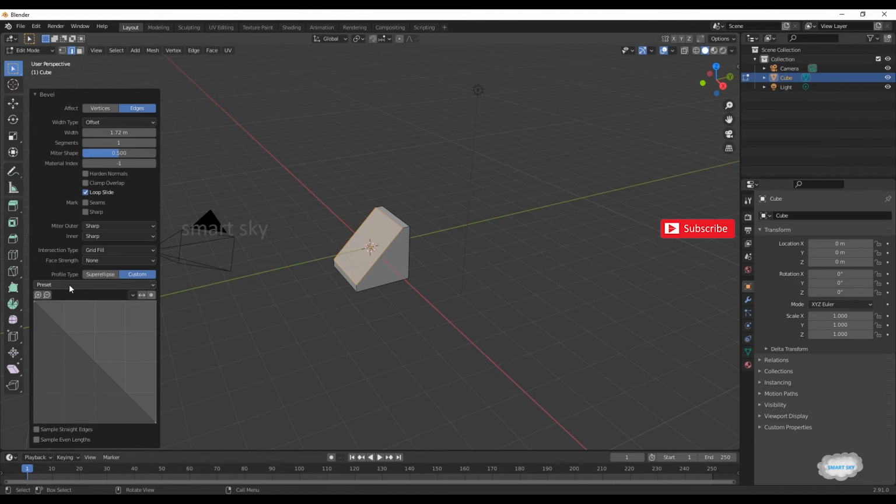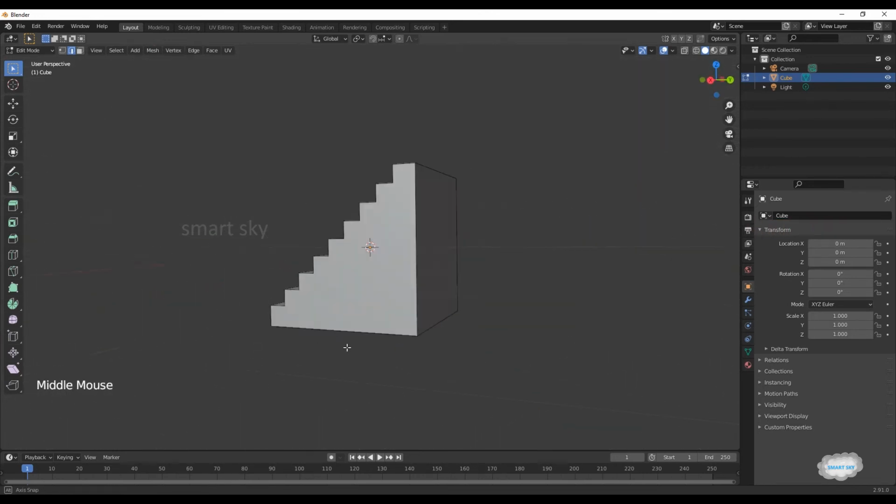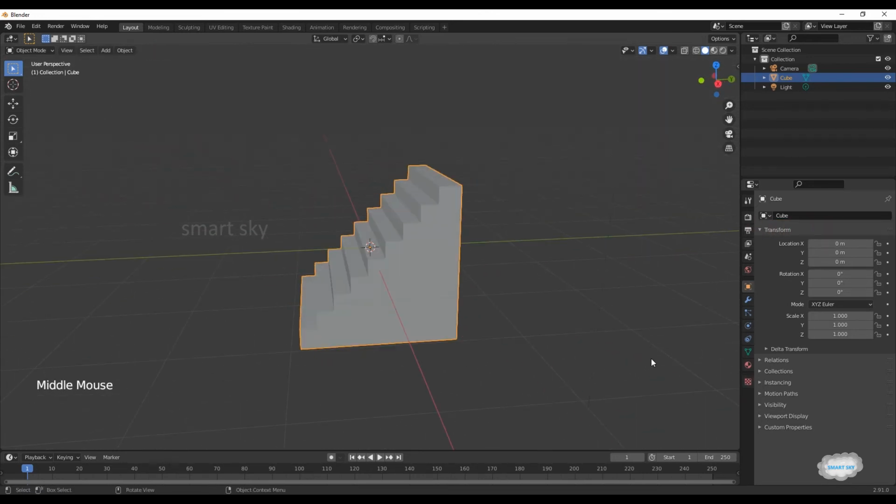Click Custom. Select Steps. Change the number of segments. Press Tab to Object Mode.